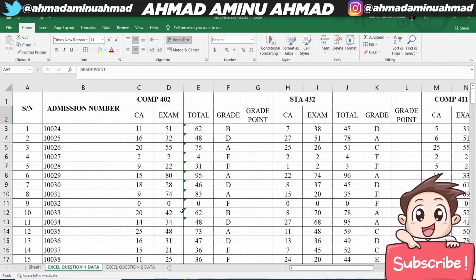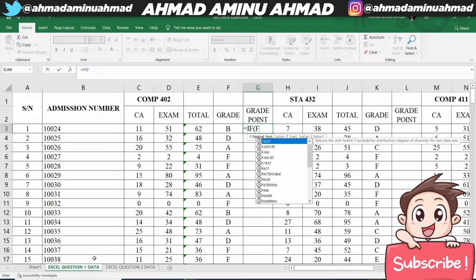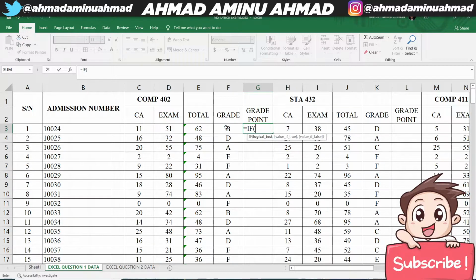So we are going to create the formula for this grade point where, as we know, F is 0, that's our answer. What we are going to do is say equal sign, if, open bracket, F3, because now it's F3. Sorry, before I used F3, which is not what we want to use. So I will put F3 is equal to A, comma, what do we need? We need 5.